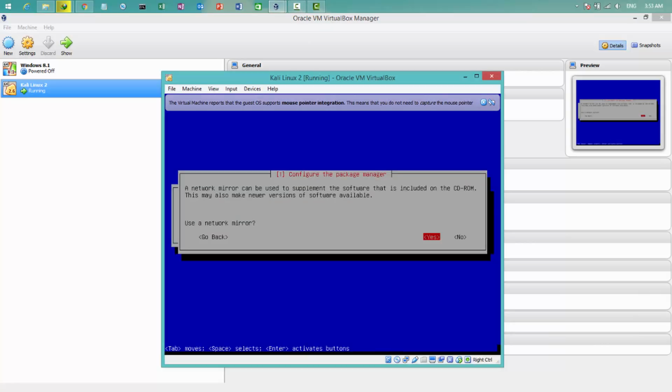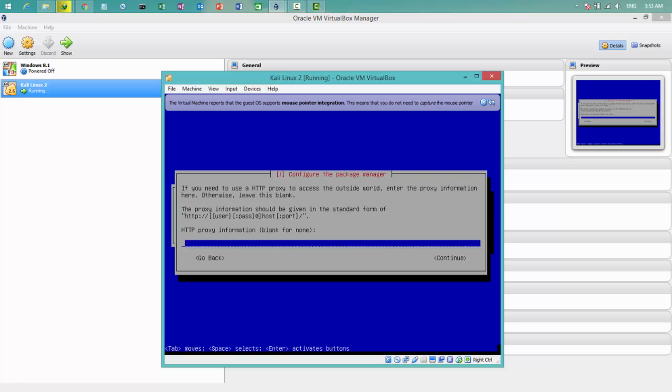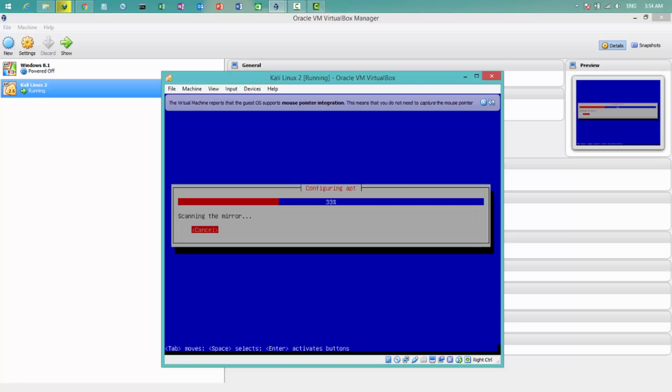Okay, so in the installation process it asks me to configure the package manager. It asks me whether to use a network mirror, yes or no. We must select yes and press enter. HTTP proxy. We don't have any proxy. If you have a proxy, you can enter the username, password, and the host or port, and continue. I don't have one, so make it blank and press enter. It's in progress. We need to wait.